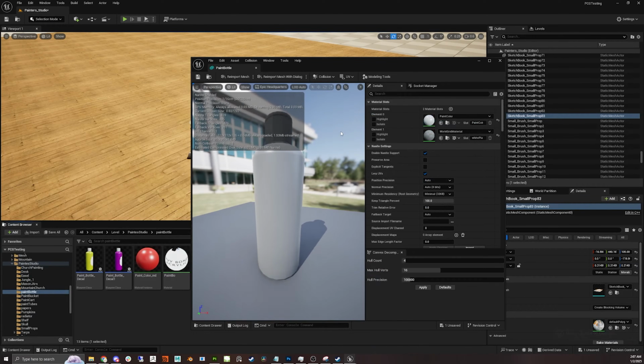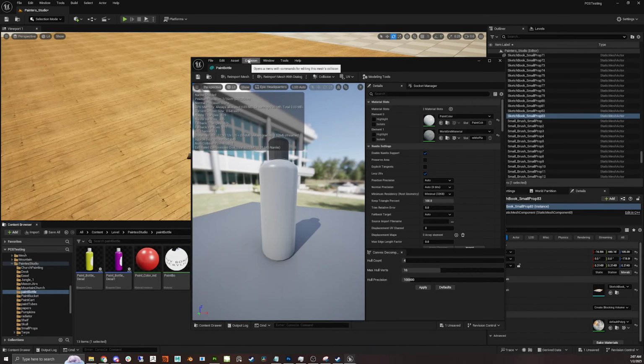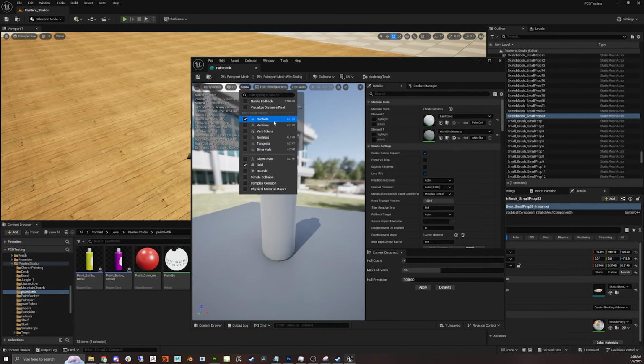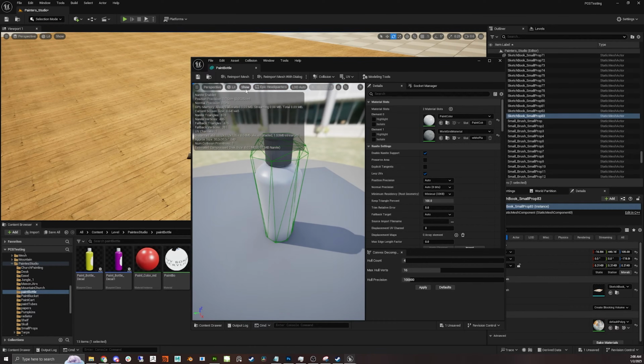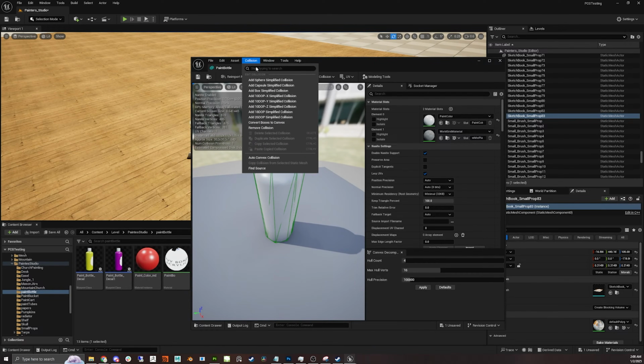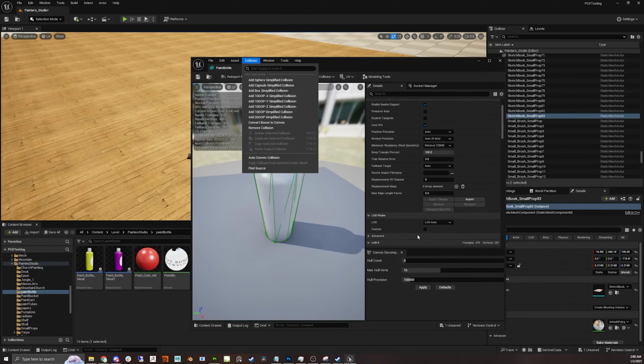One of the first things I want to do is make sure that everything has collision. So I'm going to go in here and look at my collision. I'll go simple collision, and I can see that it kind of suits it. If your object doesn't have collision, you can go up here and there's a bunch of different options. You can do auto convex collision. That usually works sometimes, or you have different settings down here that you can fix things.